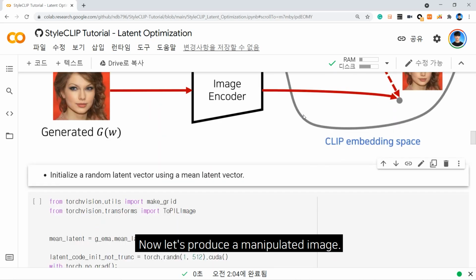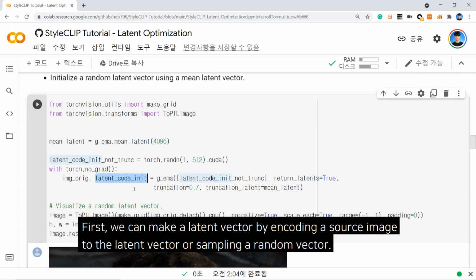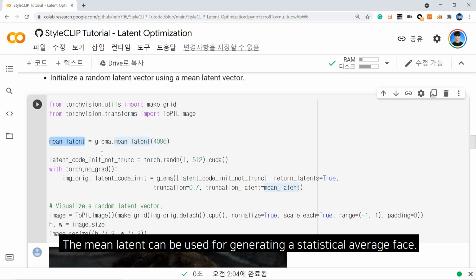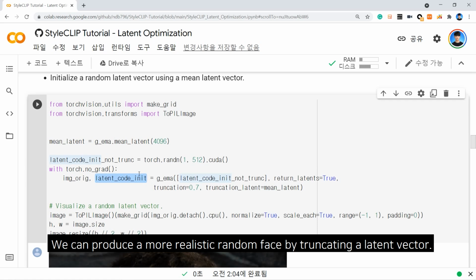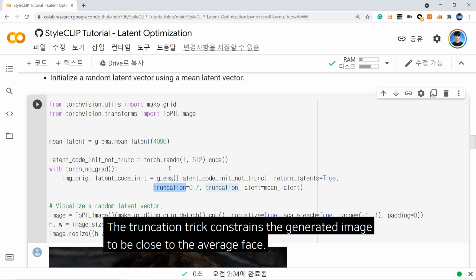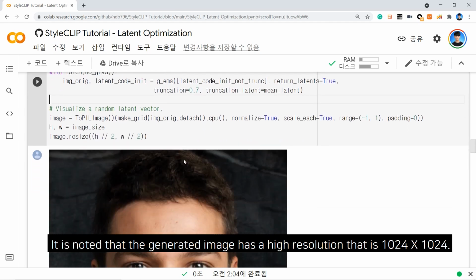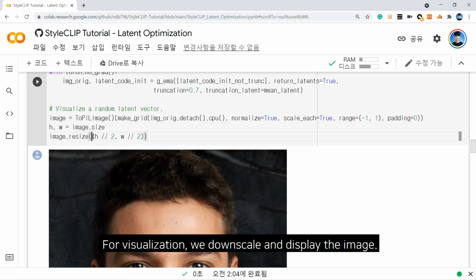Now let's produce a manipulated image. First, we can make a latent vector by encoding a source image to a latent vector or sampling a latent vector. The mean latent can be used for generating a statistical average face. We can produce a more realistic random face by truncating a latent vector. The truncation trick constrains the generated image to be close to the average face. It is noted that the generated image has high resolution, that is 1024 by 1024. For visualization, we downscale and display the image.